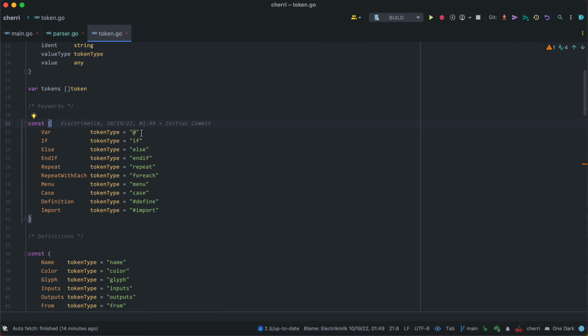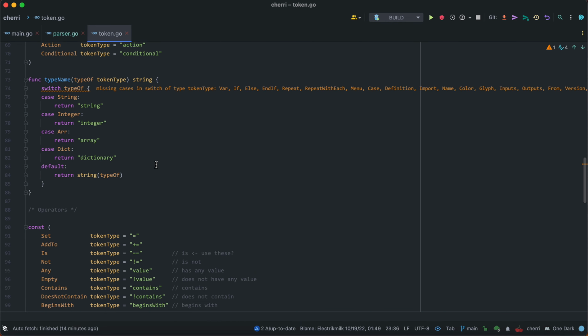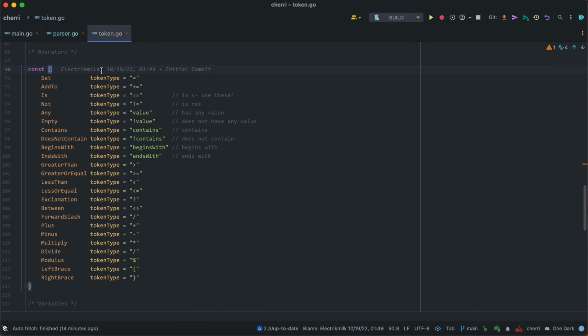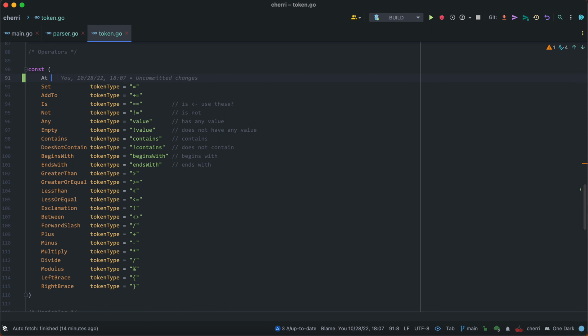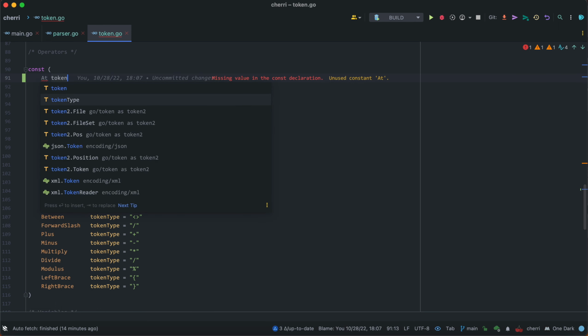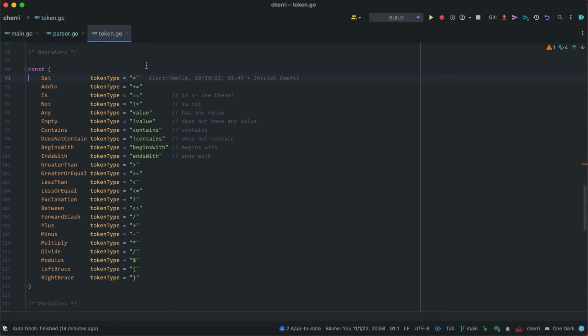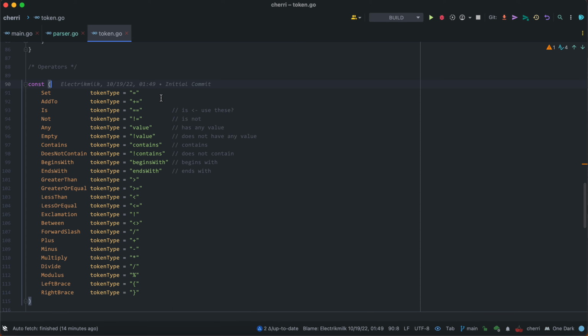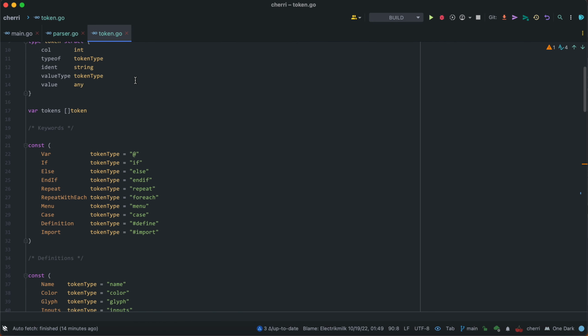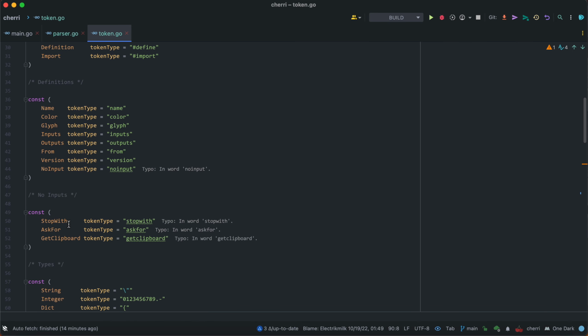Maybe at some point I will redo or refactor this to where we have something like at token type equals to at, something like that. Because I'm starting to realize that might be inconsistent. But yeah. Oh, there's an old comment. So yeah, and then we have some more tokens.